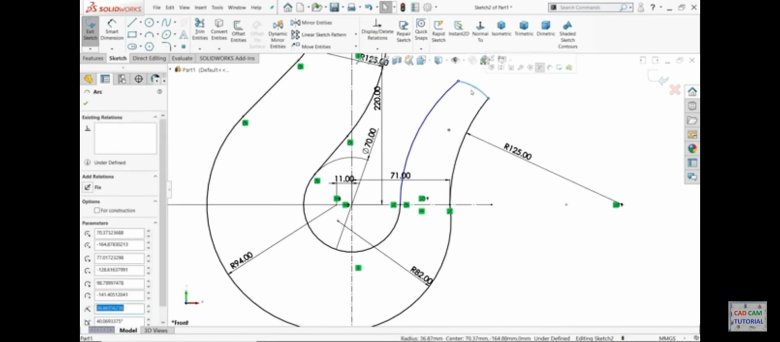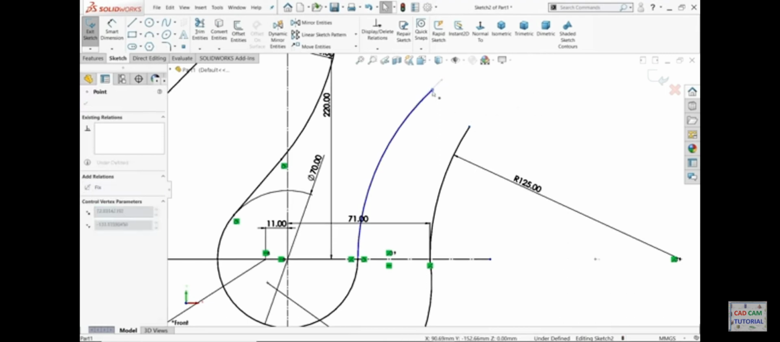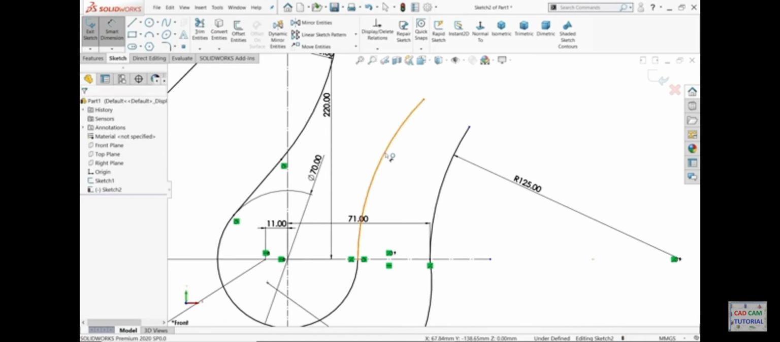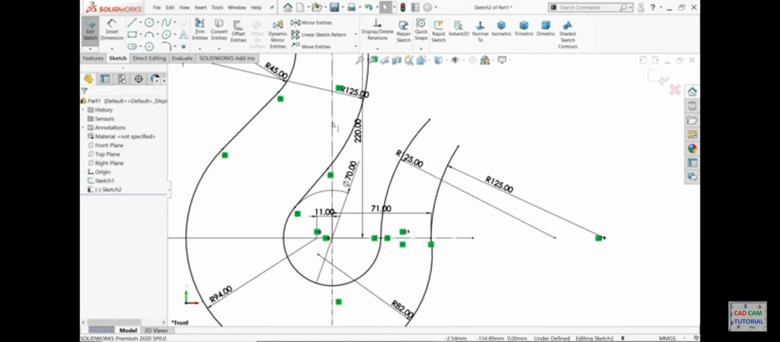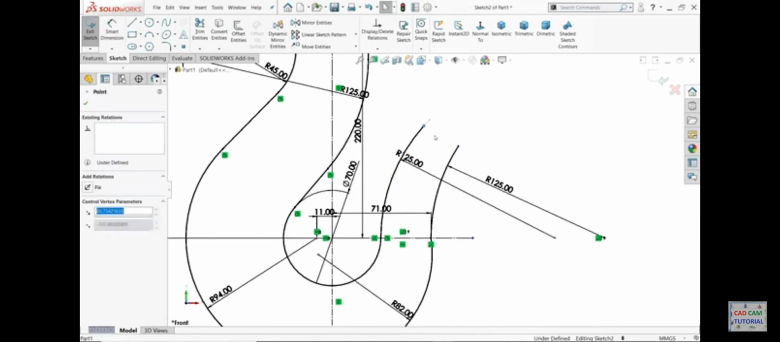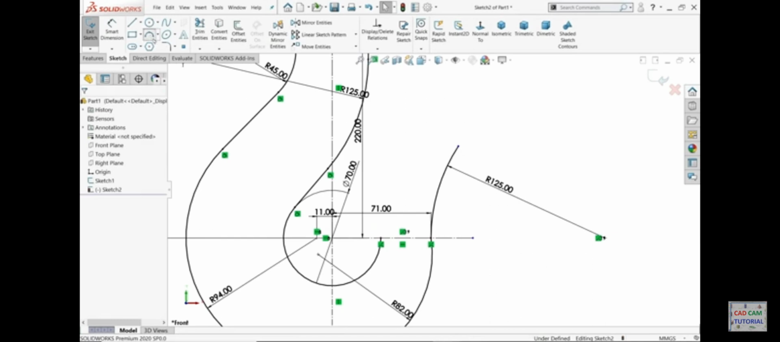Okay, for the time being delete this line, this curve, so that we will get a better idea. Activate smart dimension, and this is also 125, but this has a catch. Now this, I think, created some relation. Delete. Okay, this already caught some relation. Delete. Again activate 3-point arc circle.